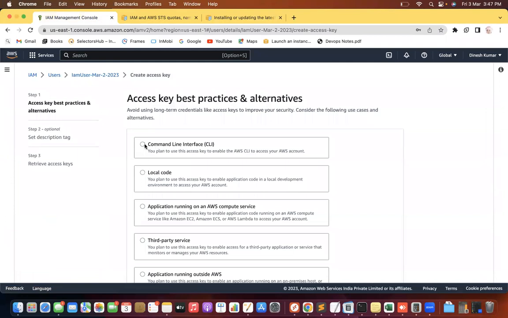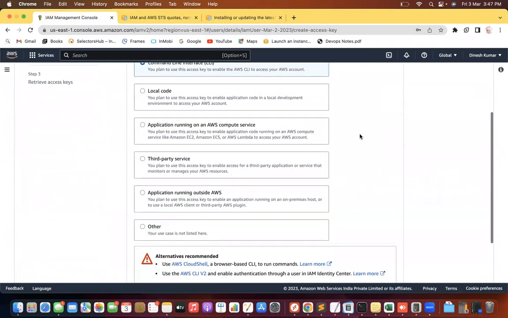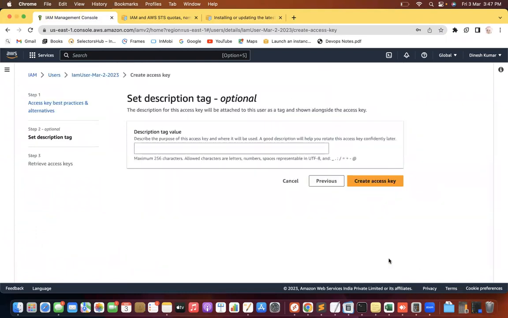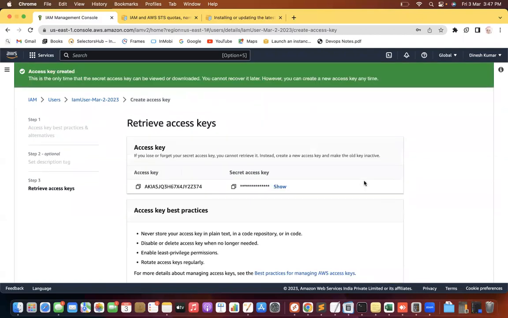So which one am I going to use? I'm going to use the command line interface, right? Click on this command line interface. I understand everything. You can click on and click on next. And it is asking for some tag value. Say this is access key, like that I have given. And create an access key.